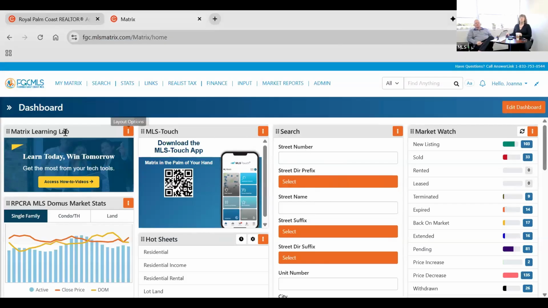So starting from left to right here, you've got the Matrix Learning Lab. This will bring you out to a separate training center from our training center that is brought to you right from the developer, which is Cotality. It also has a box here so that you can download the MLS Touch app. If you don't already have that on your phone, an easy way is to scan that QR code and get MLS on your phone.